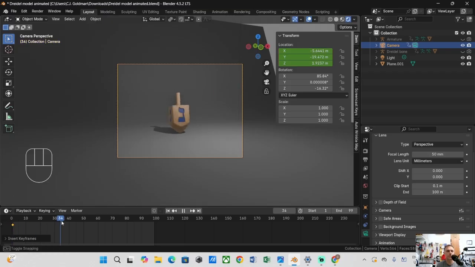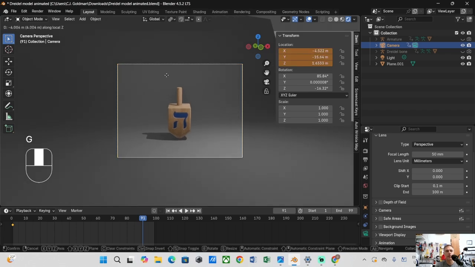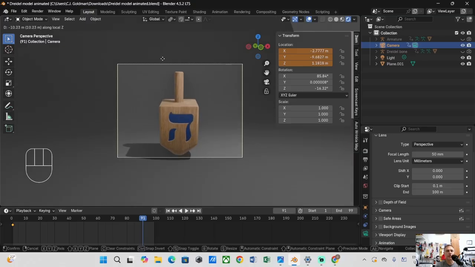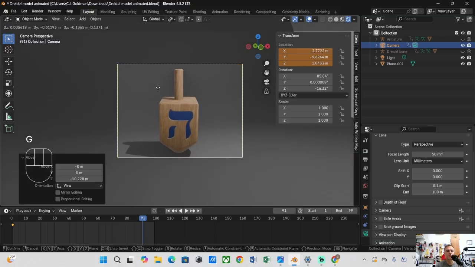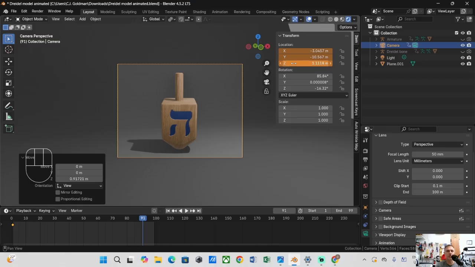Now I'm going to zoom in. And let's say that I want it to be fully zoomed almost at the end. So let me zoom in now. All I have to do is press G and middle mouse button and zoom in. And I don't have to just zoom, I can also move the camera a little bit. Like that. Maybe that's a little too close. Okay, that's my final position.